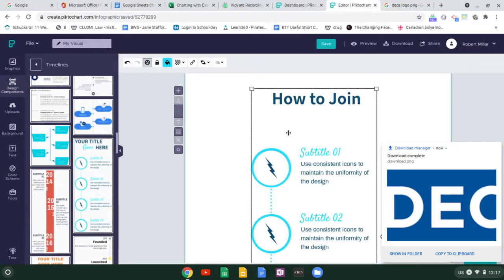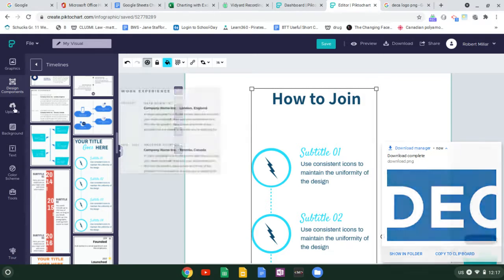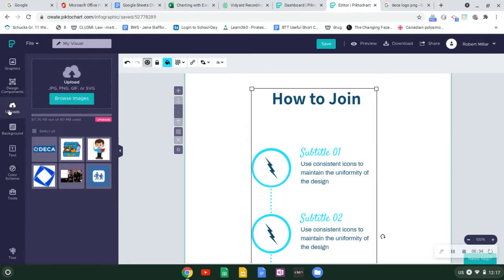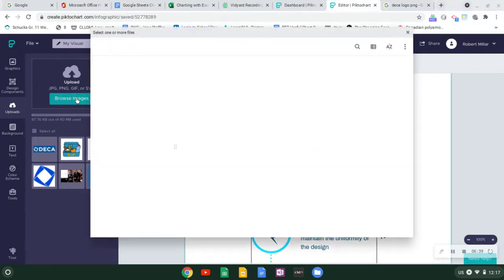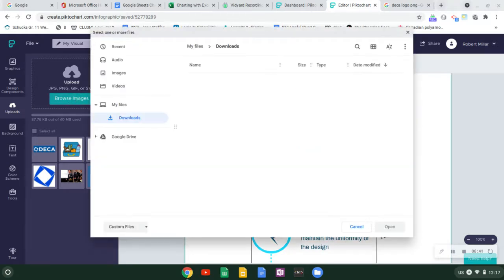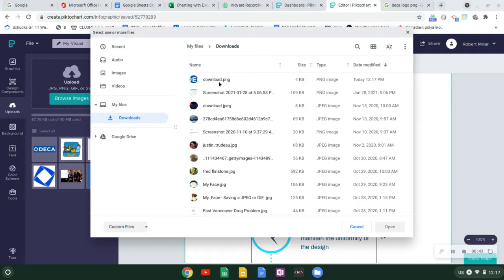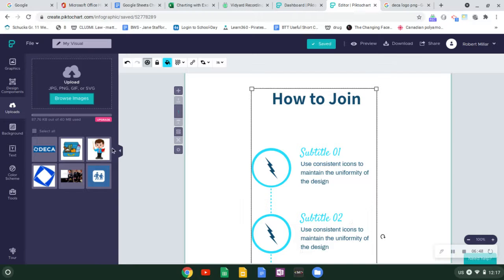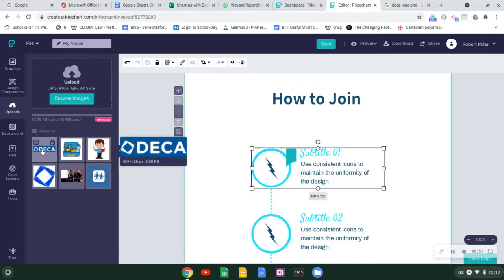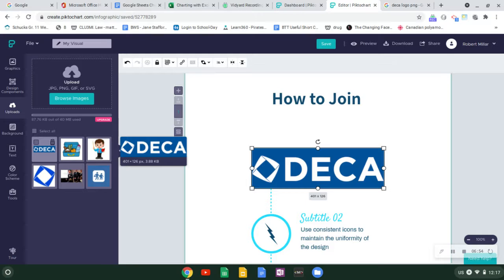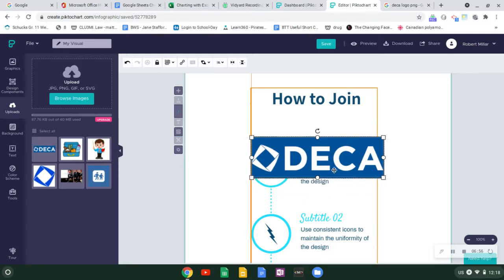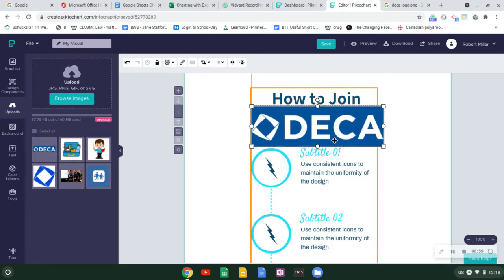And now flip back to your Piktochart infographic and then choose Uploads, Browse Images, and then go find the one you just downloaded. There it is. So you click and then click Open. Again, I already did that, so it's right here. So you just have to click it once and it'll put it into your document. Don't click it too many times.